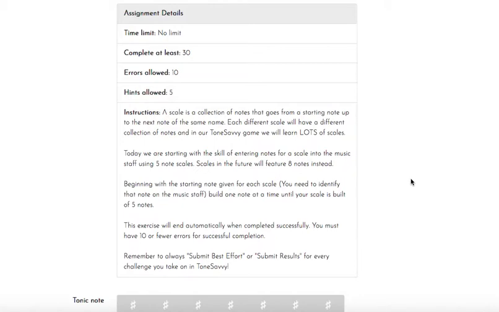So again, we're just going to start with 2 different notes. We're going to practice just putting the notes into the scale. And in the future, we're going to talk about what notes we're going to use for the different scales. That's not something that we're going to cover today. This is really just more of a skill practice.